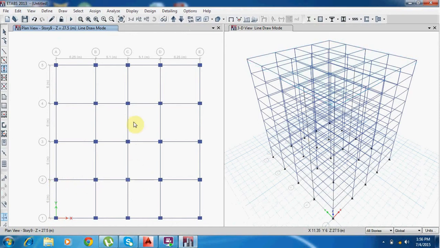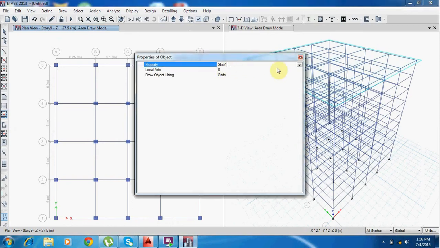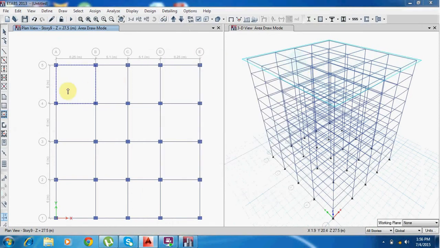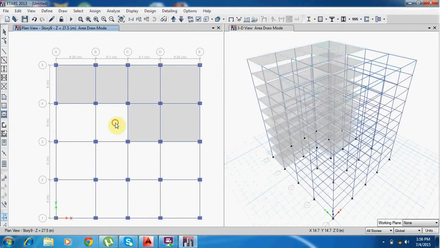The last one. Okay, I finished even this. So now I have to quick draw floor. We have to choose our slab, that was slab 2, and select all the floors.